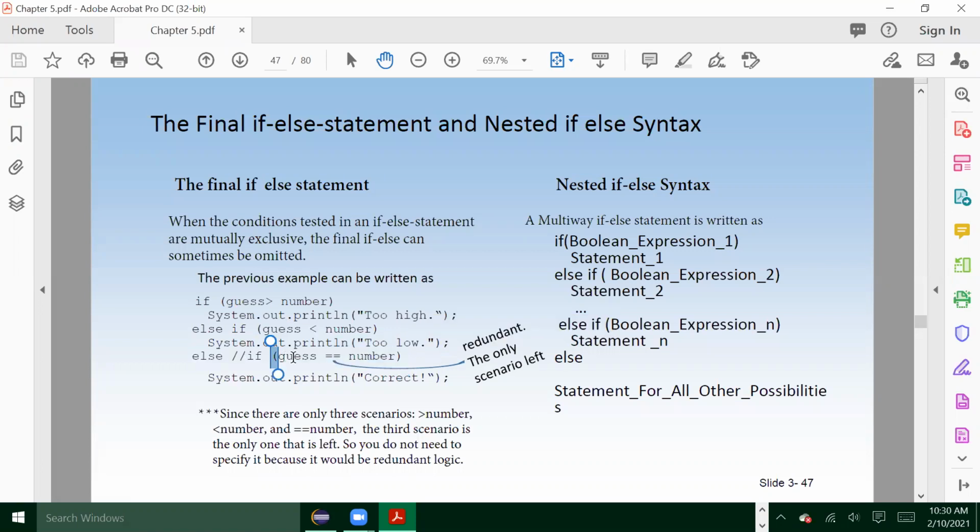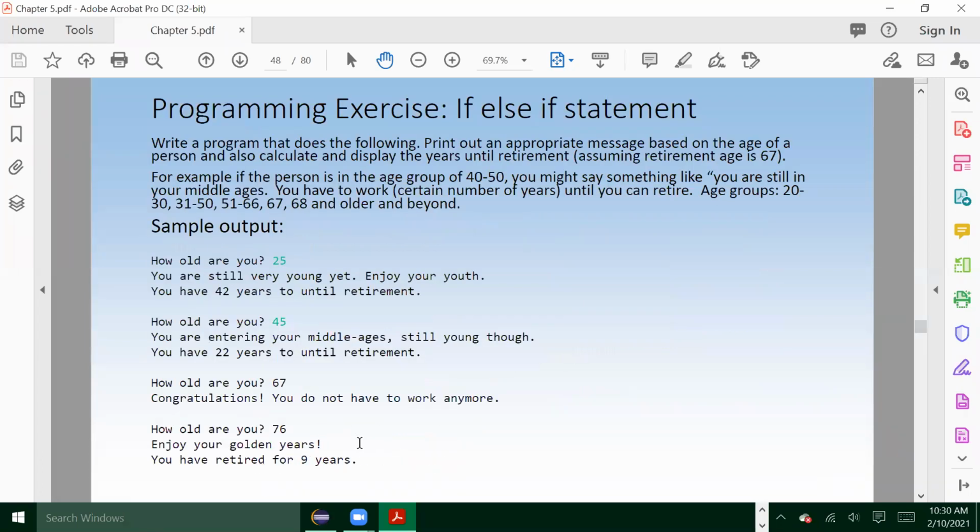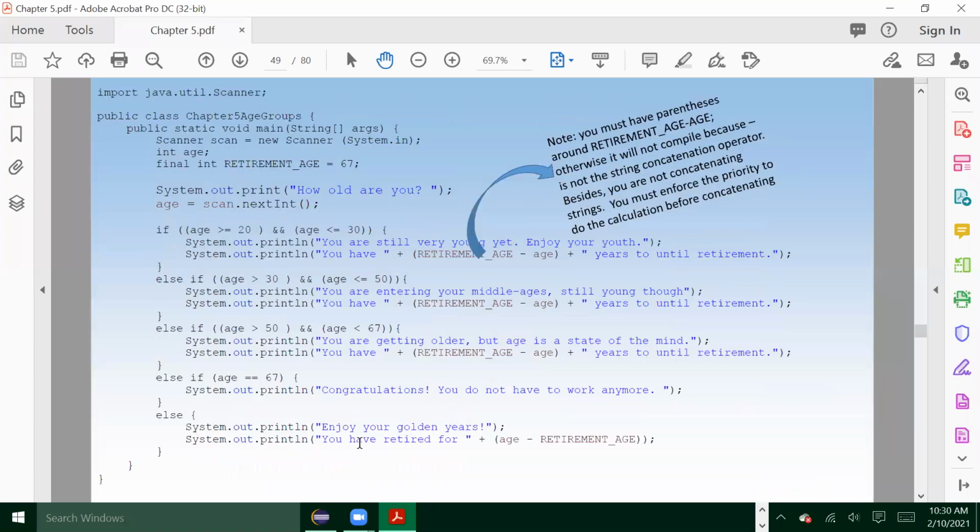Because this is the only other choice, by specifying it you are being logically redundant, and programming hates that. You don't want that, right? We want to be very logical. Programming is all about logic. So we will not do this. You will look at that, and this is the work I did. If you don't know how to do this, look at this.